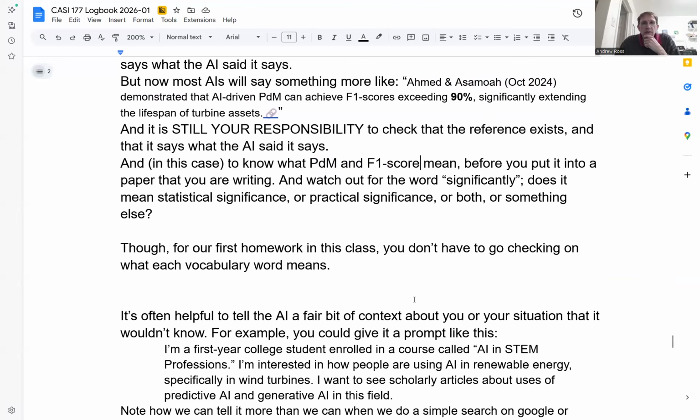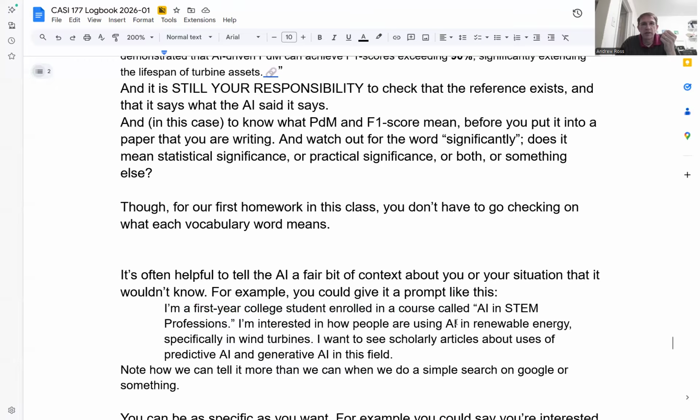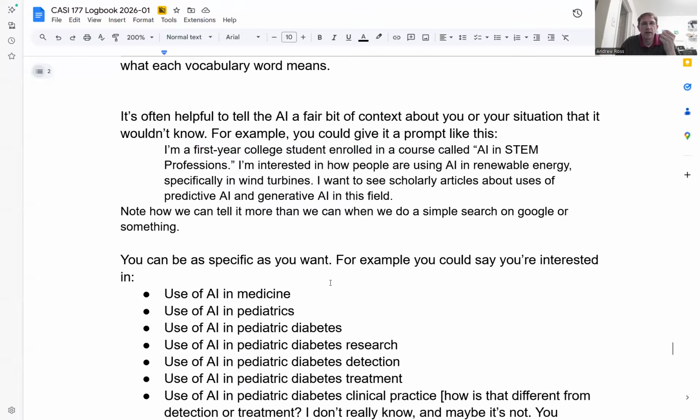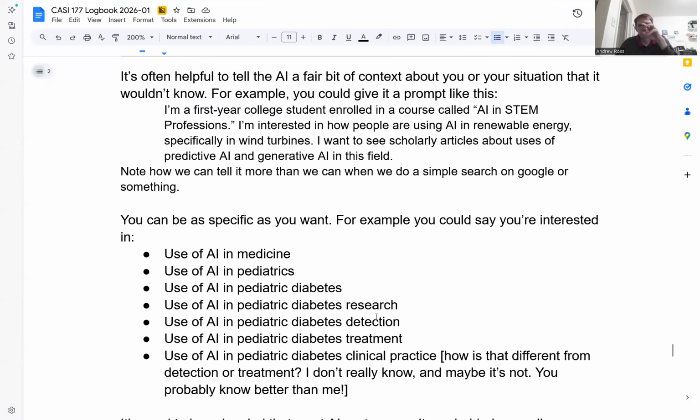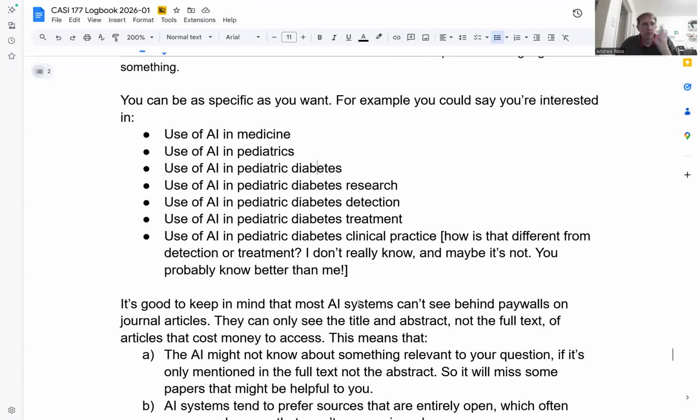When you're doing a search, it's often helpful to give it more context than you would to a typical search engine. So you could tell it something about who you are or how much you know, and you can be as specific as you want to or not. So you could just use medicine, or you could say pediatrics, the study of medicine for young people, or you could say pediatric diabetes, or specific subtopics within that. So just be as specific or non-specific as you want.